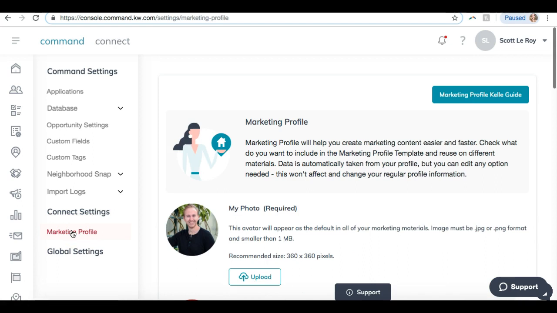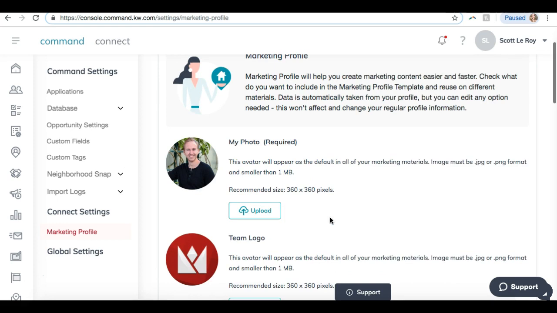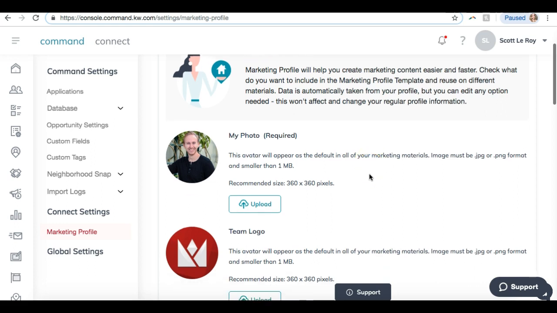So if you have done a setup with us and our team, then we would have set this up for you. But you can always come back in here to update things. So any of your marketing materials, including your landing pages that you create in Command, will pull your personal information from this marketing profile. So we really want to make sure everything in here is correct and up to date.